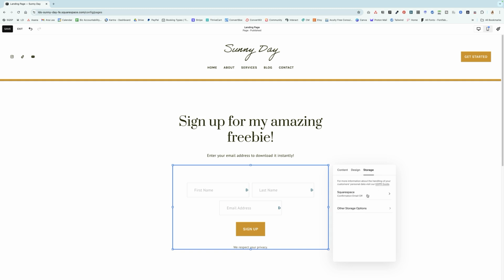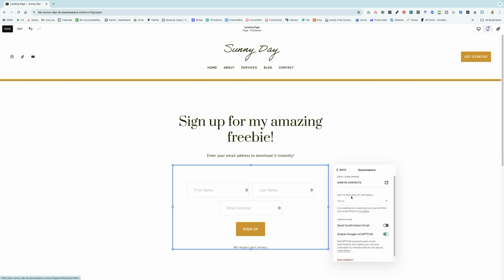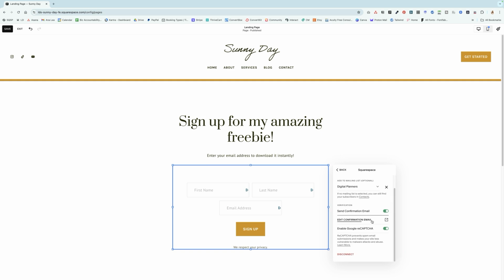Here under storage, if you're using Squarespace email campaigns, then obviously you would need to select which email list you want to add them to. And if you want to send them a confirmation email, this is where you would edit it as well.